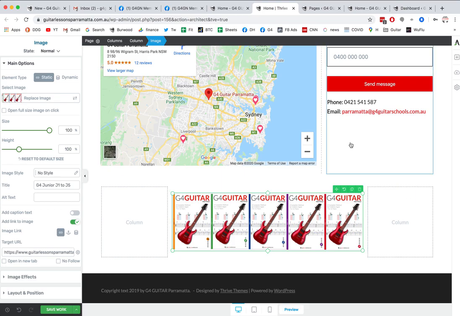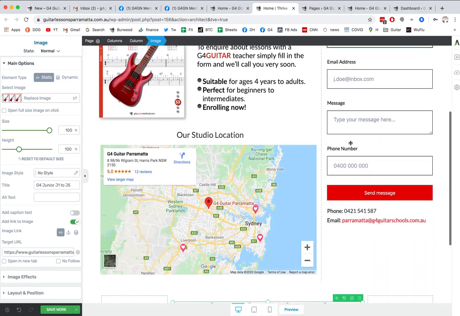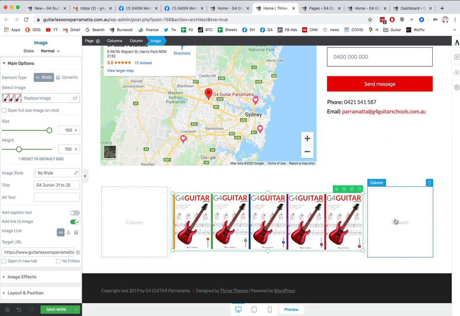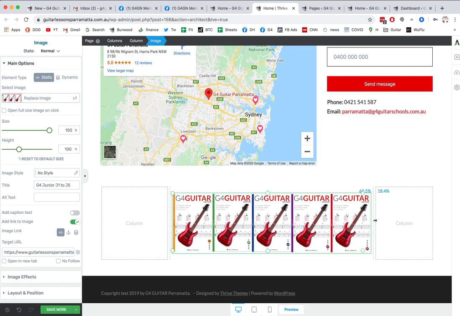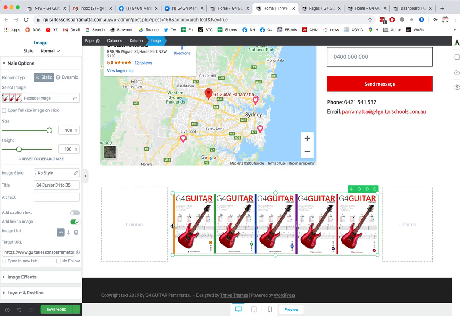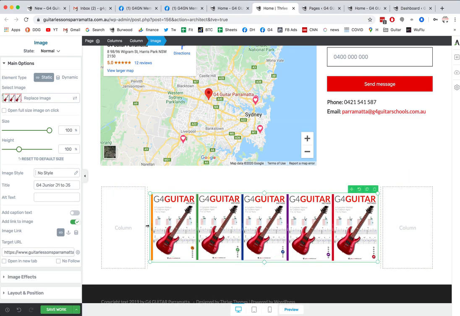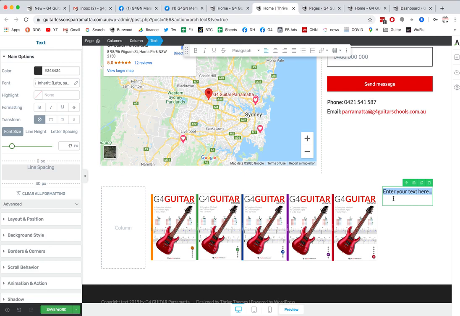So that's why we keep these pages very minimal, trying to just stick to what is important. Anyway, so there's the image there, and you might say, well, I want it a little bit bigger, and I'm going to make those columns a little bit smaller. So you drag it out like that, and then let's just say you want to put some text in. So you come here and you go there, and you whack some text in, and you say, whatever, welcome to G4, whatever you want to put in there.